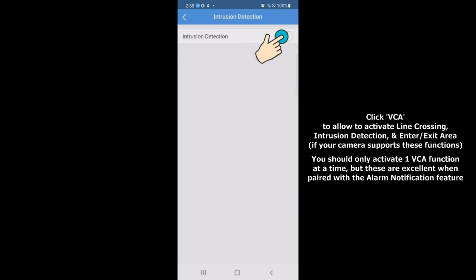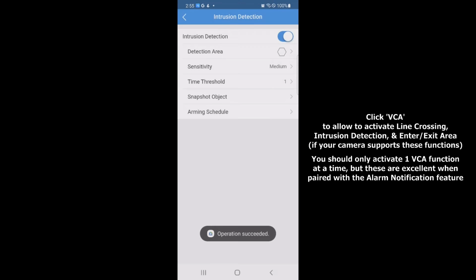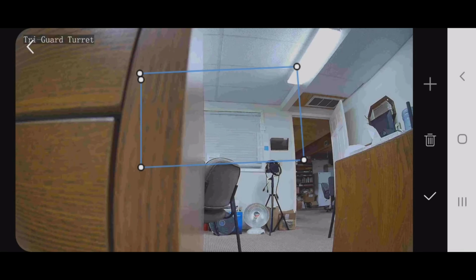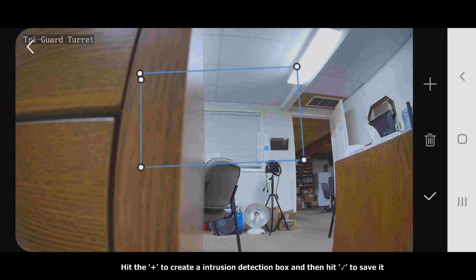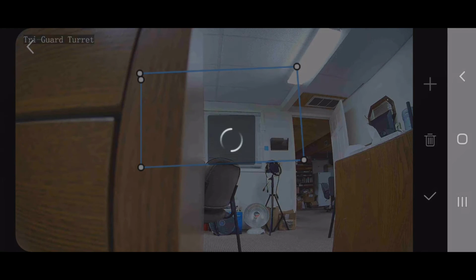Here you'll see a list of different options on intrusion detection. For example, you could activate it, click detection area. This particular camera has a detection box created already, but you would hit the plus icon to create a box and hit the checkbox to save those settings.